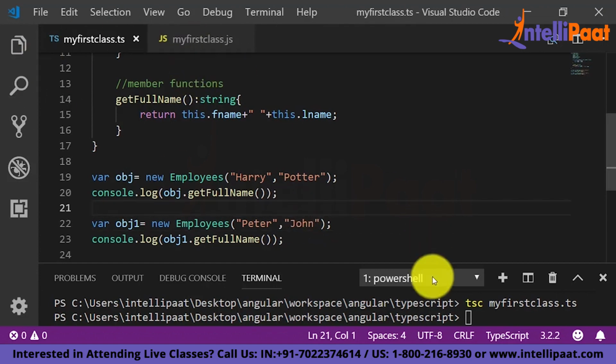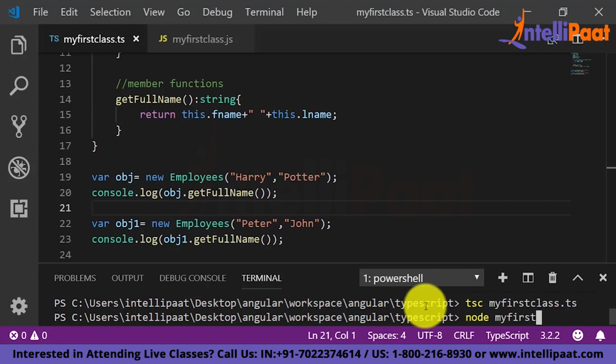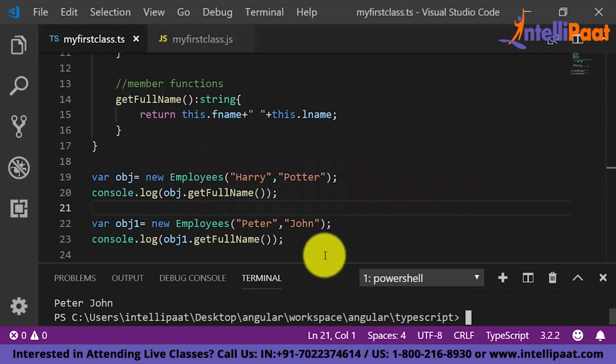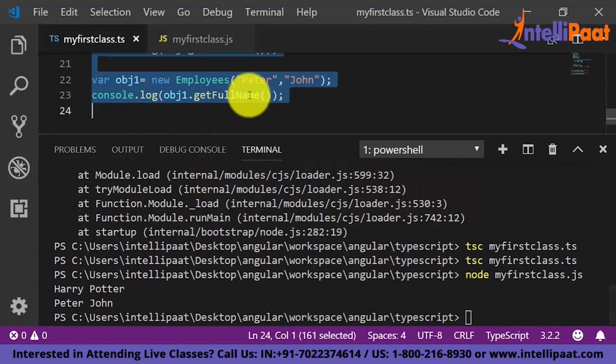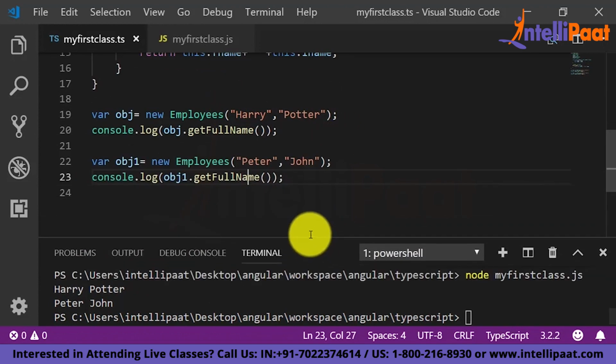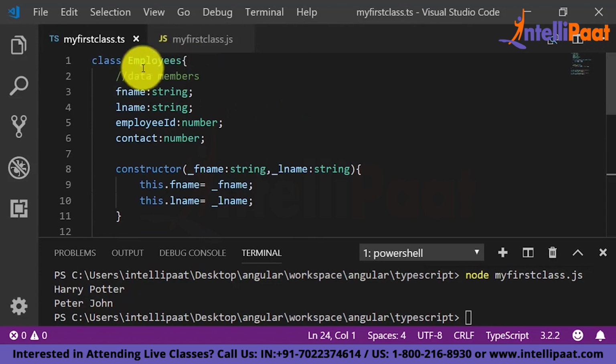We'll execute this. First again tsc. Done. Now check out node myfirstclass.js, and check out the output. It is coming as the first object's full name, and then the second object's full name. Make sense? So this was all about how to create a class, the constructor, the methods, the objects, and how those objects can be used to call the methods of your class. So this was all about classes, objects and all.